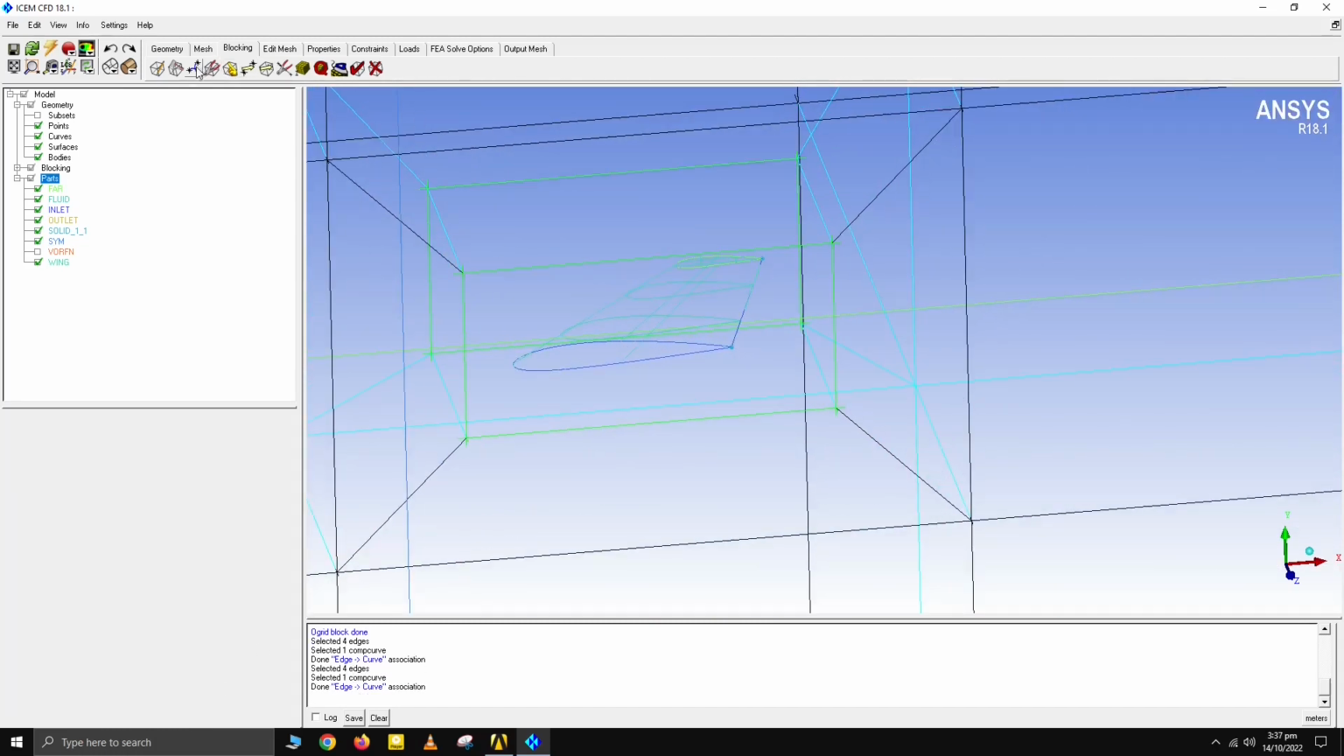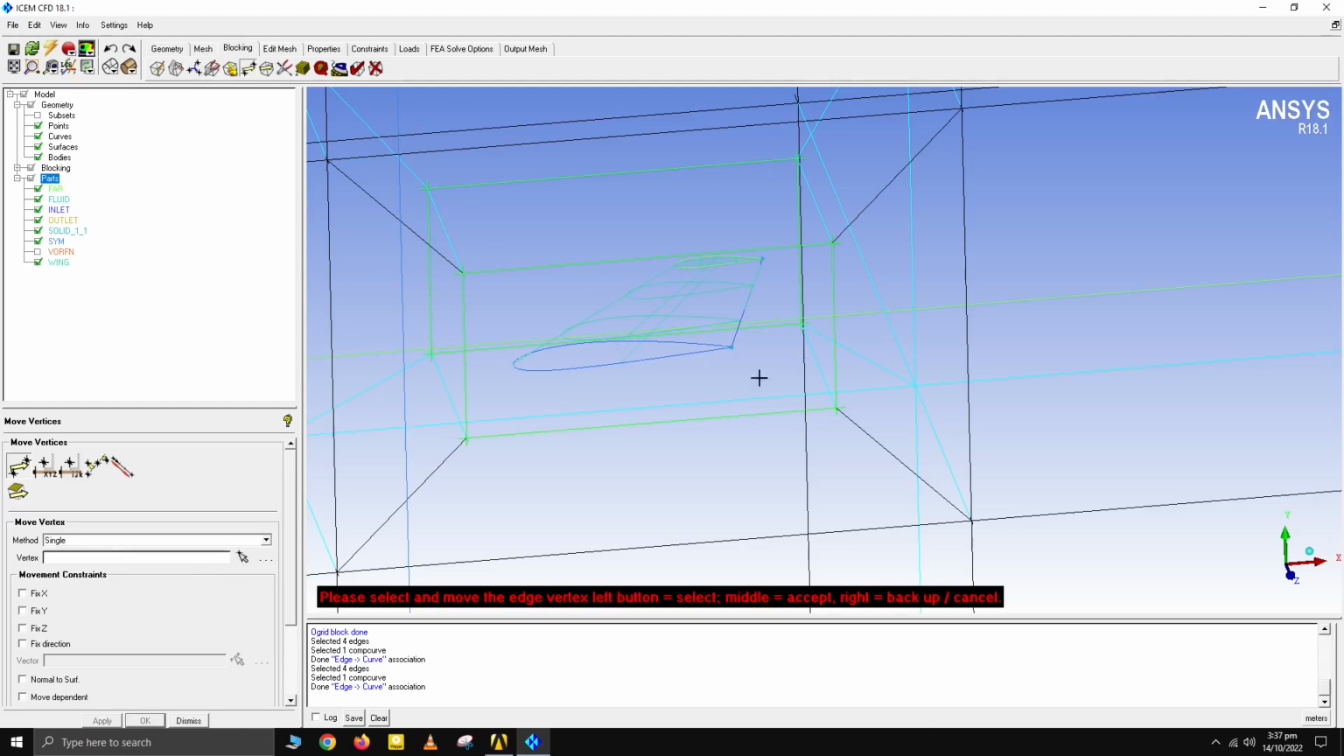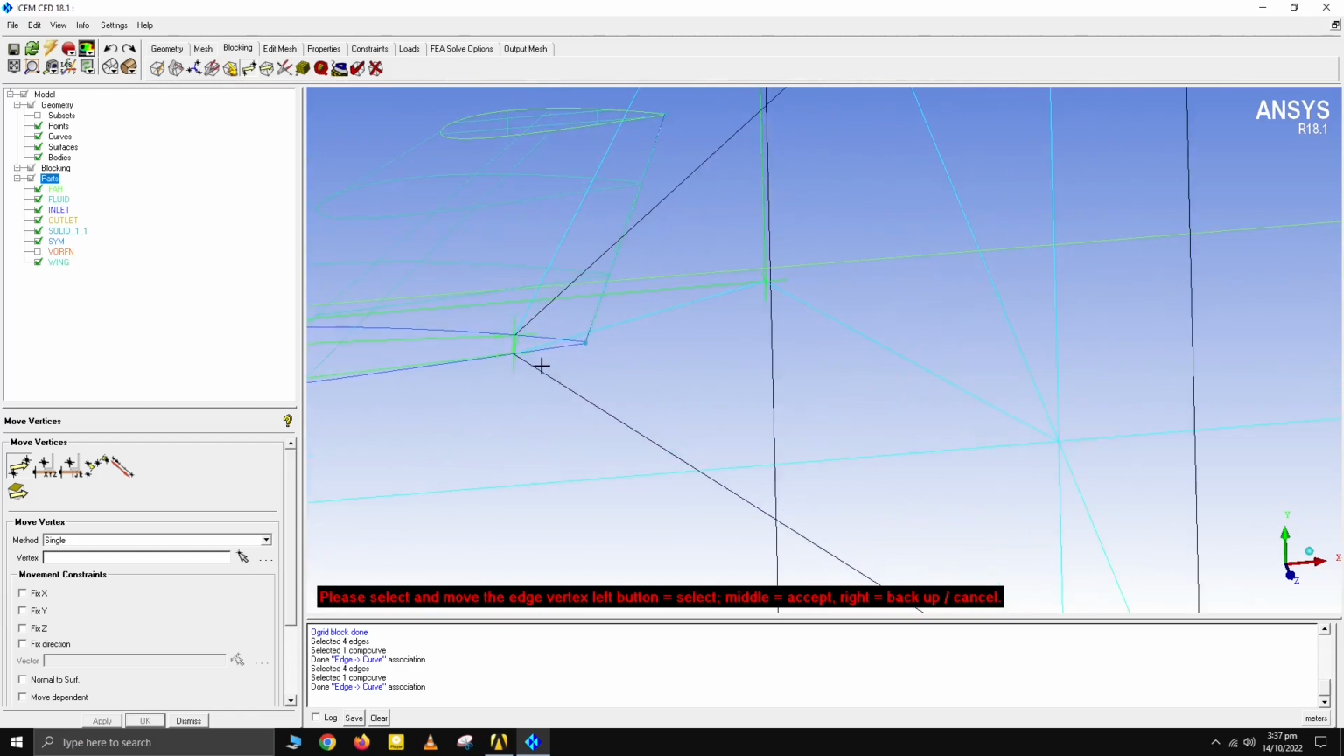Go to Move Vertices in the Blocking tab, keep the current settings and select the edges of the inner block. Because of the edge and curve association we made earlier, these vertices will only move along the associated curve. This is the advantage of associating edges and curves prior to moving the vertices.